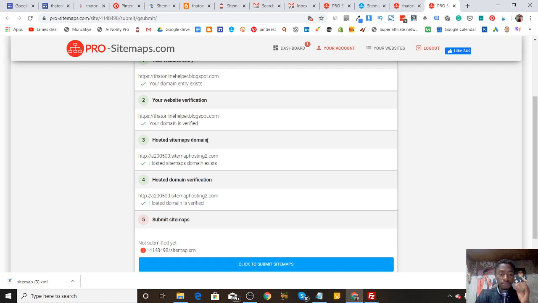Once you're creating this for the first time, there's going to be a button here that says click to verify hosted sitemap domain. Click on that button. It's going to verify hosted sitemap domain. As you can see, I have this green check mark here, and it's going to say again hosted domain verification. You have to verify this particular domain. There's going to be another button right here. Just click that button. It's going to verify this domain, and you're going to get that green check mark.